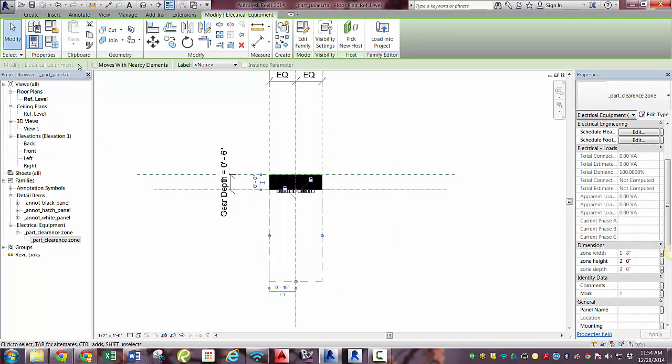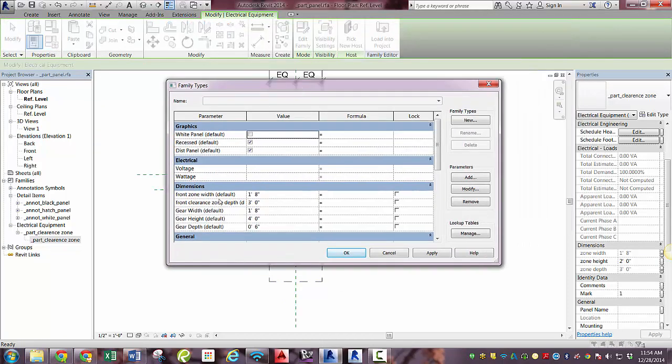In the properties bar, we'll go to family types, and we're going to type our equation for the front zone width. So the equation looks like this. If the gear width is less than 30 inches, comma, we want it to be 30 inches. Otherwise, if it's not, then we want it to be gear width. Now, you want to make sure that you have the right capitalization, because Revit actually cares about capitalization. So it won't work if you don't have the right uppercase and lowercase.